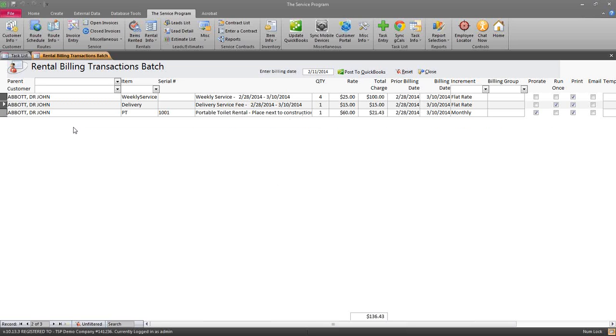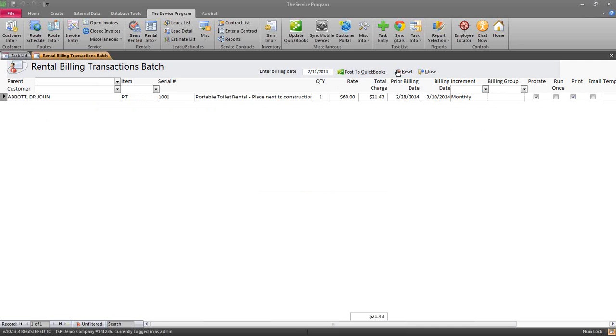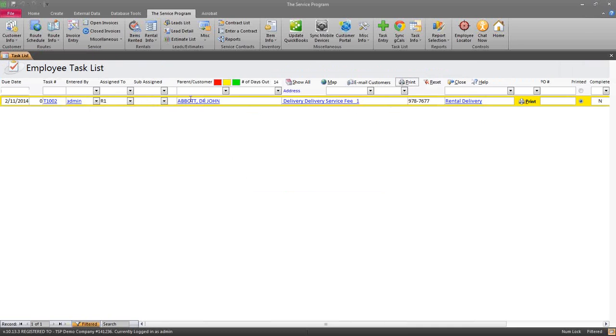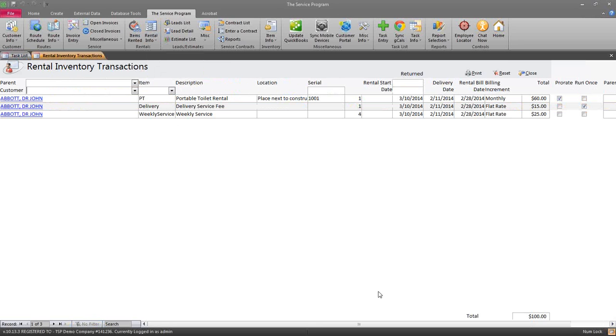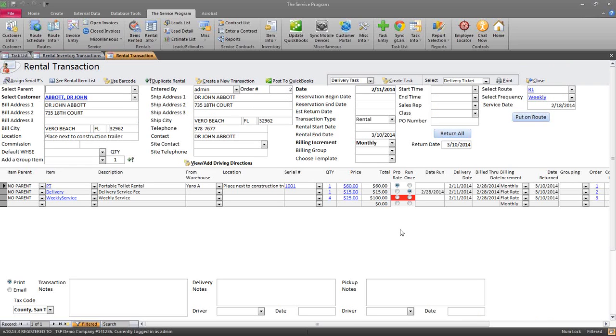Maybe we don't need to charge anything else. I can remove those, and I could send this into QuickBooks again. To find a full list of all your historical rentals, everything that's open and closed, you can go to Rental Info, Rental Inventory Transactions. So this would show me every transaction returned and currently open. To open up the transaction again, I could just double click on the name here. It would open up that transaction so I could get all the information.